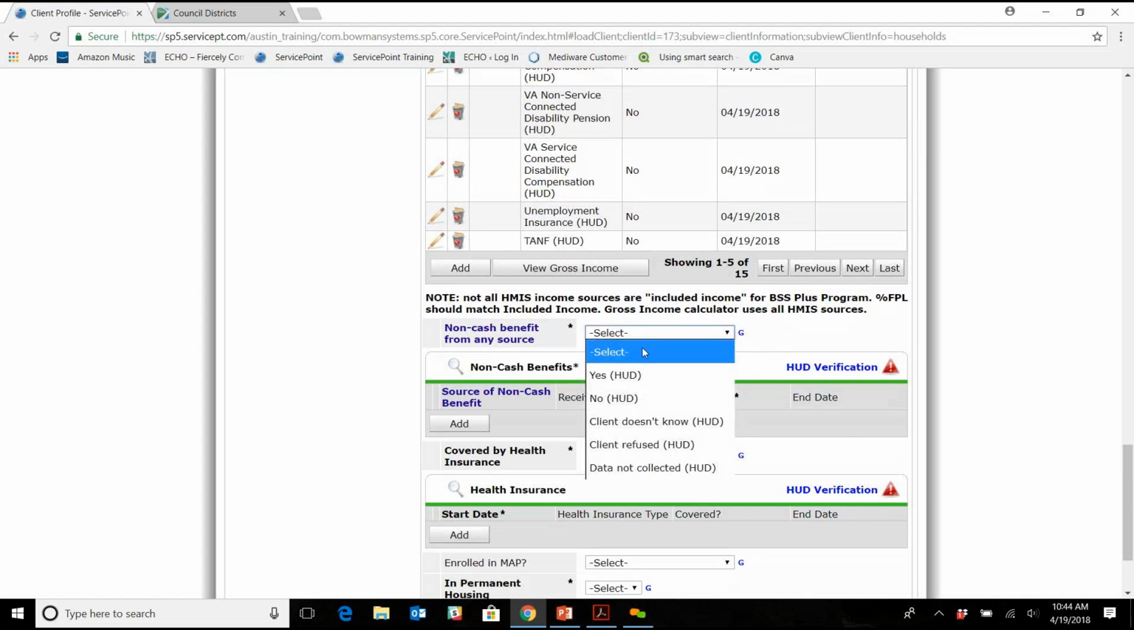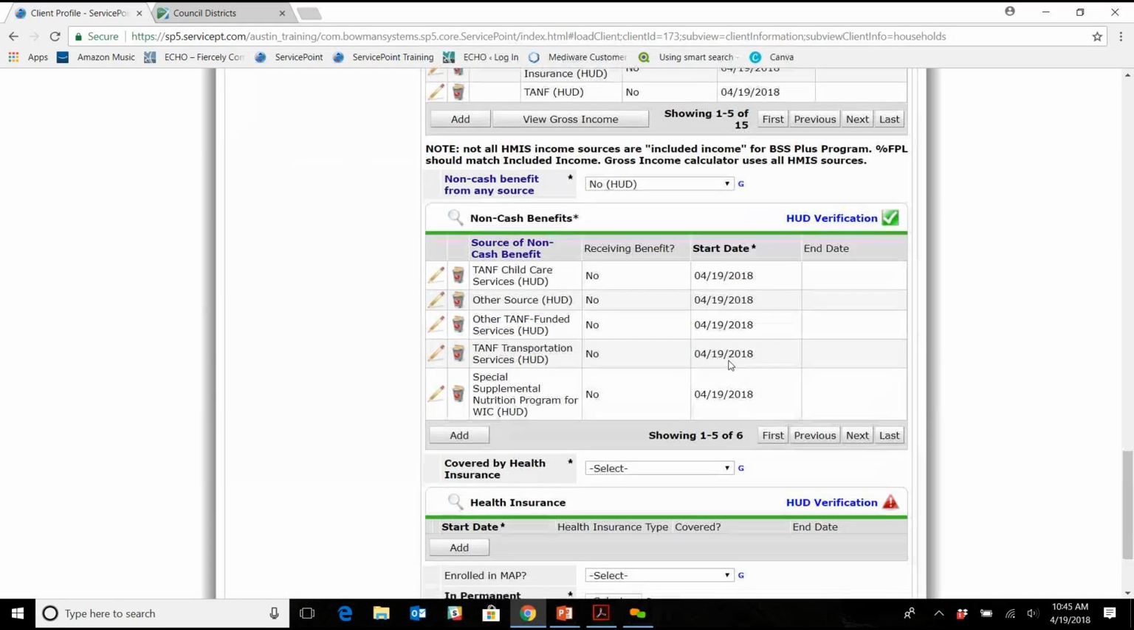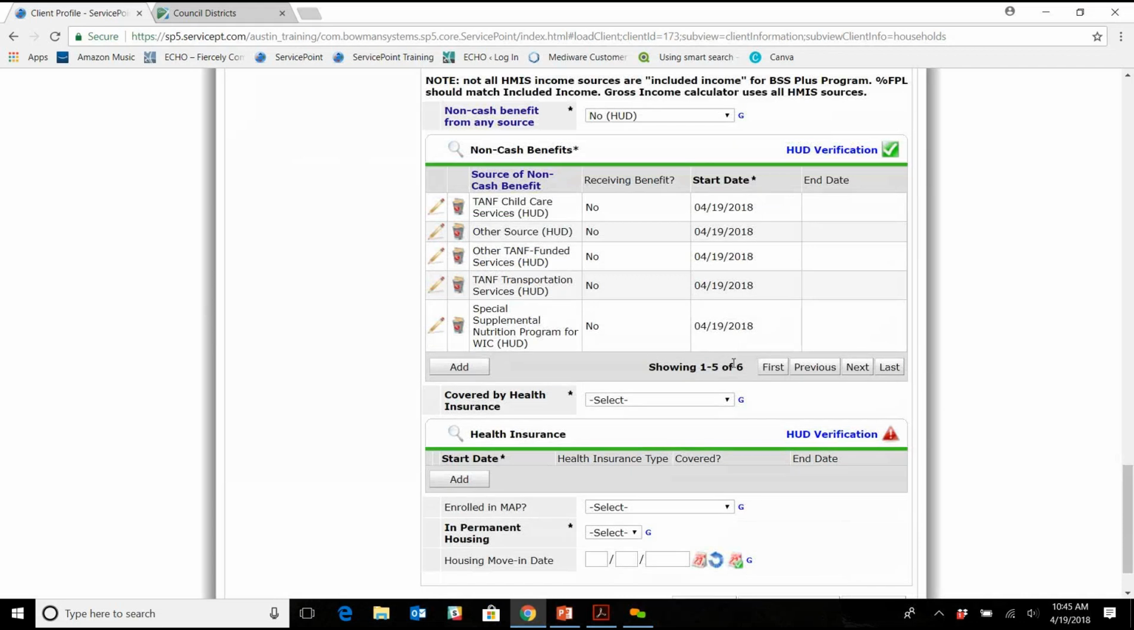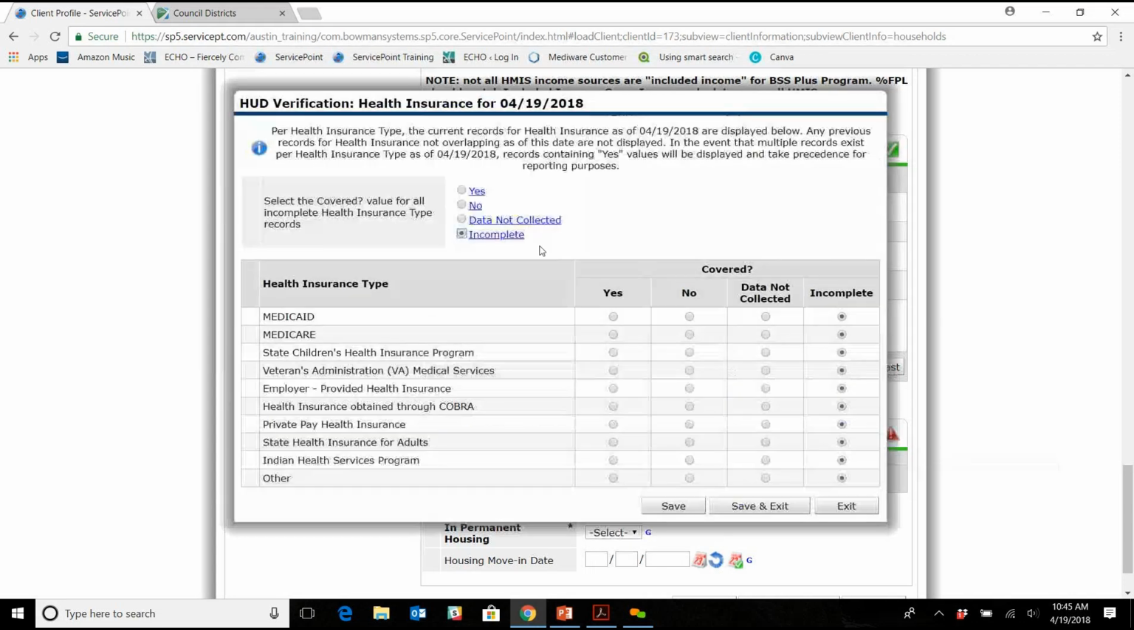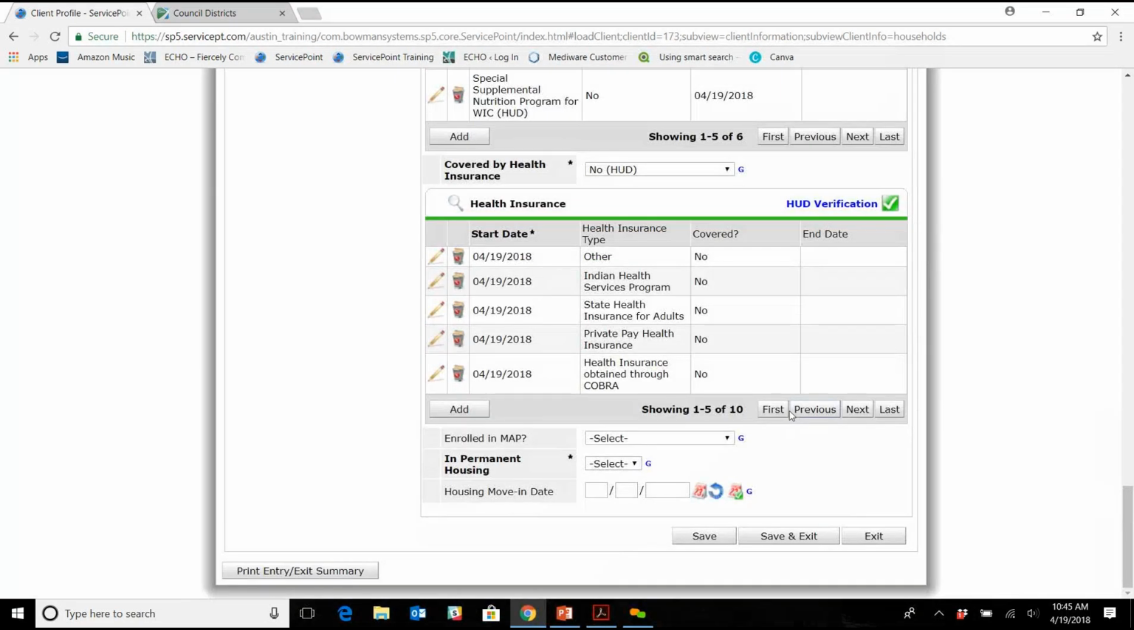So for non-cash benefits, she does not. And we will click no, save and exit. Okay. And health insurance, she does not. So again, we will click no and save and exit. So everything is verified. And she also does not have MAP. Is she permanently housed? Yes. Same move-in date as Mom.